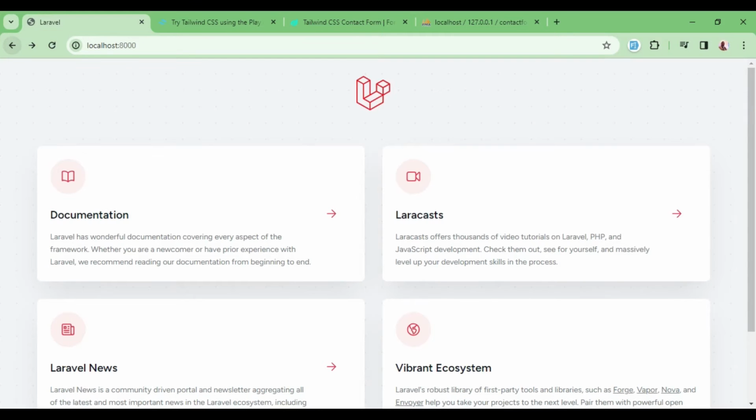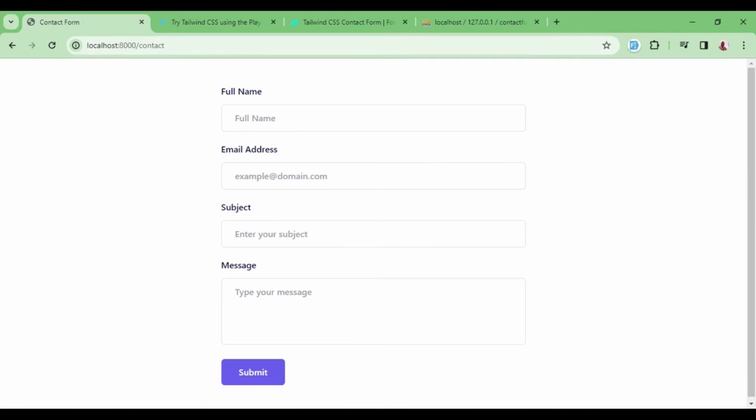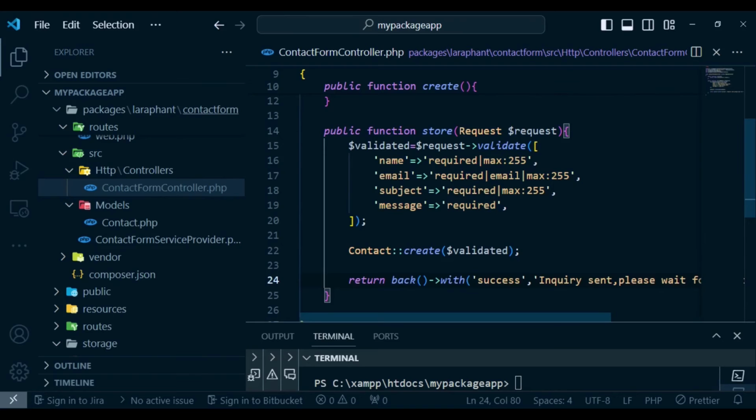So even if we are to type in something else, so William, and then William at example, and then a subject, and then message. If we submit now, you can see we'll be redirected back to the same page, even though the form will be cleared. I want us to just work on how we can do the flash messaging and also handle the validation errors.